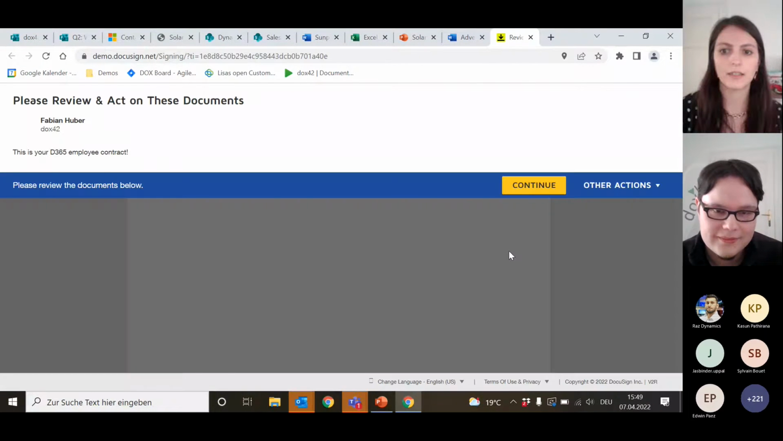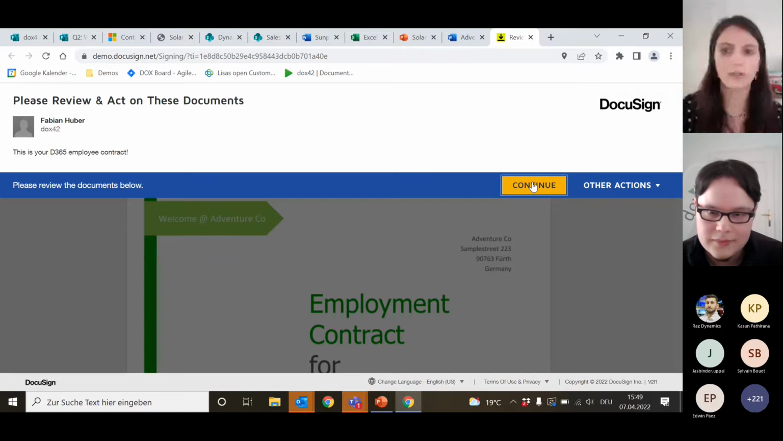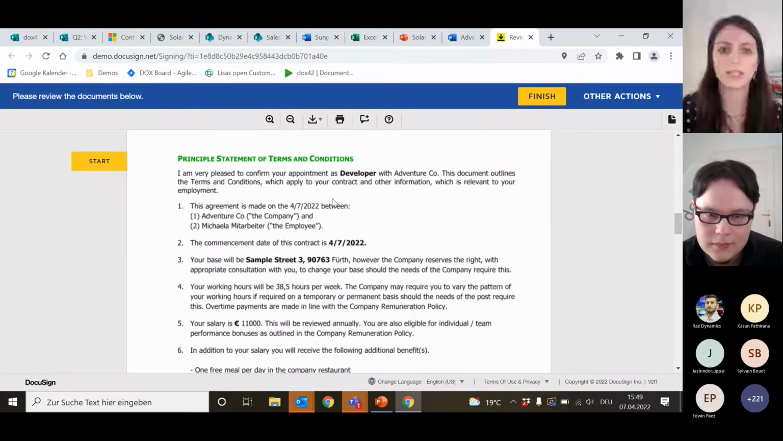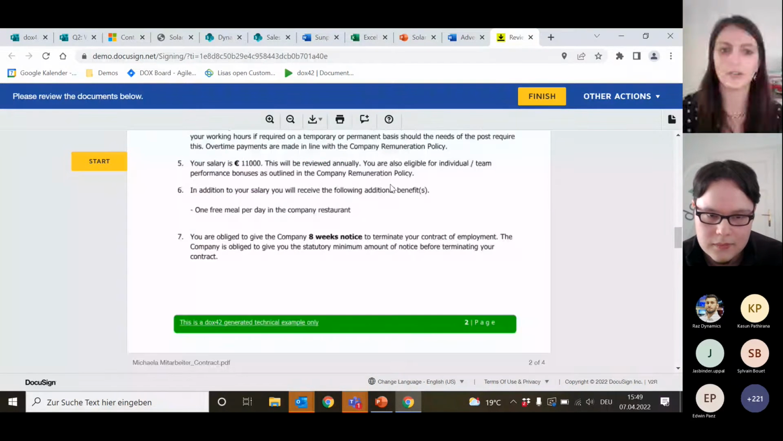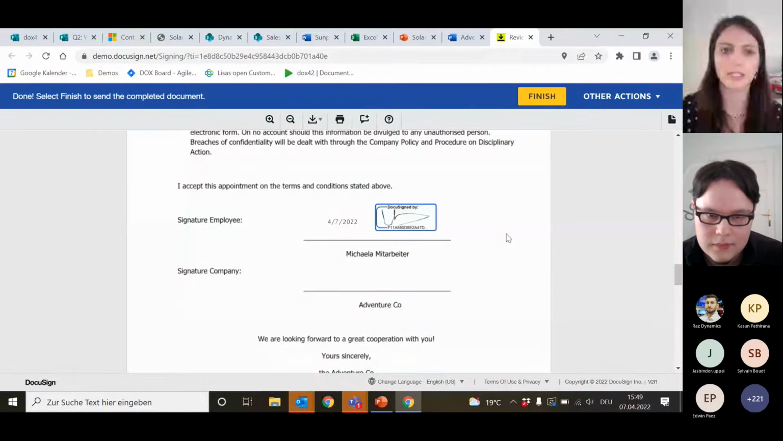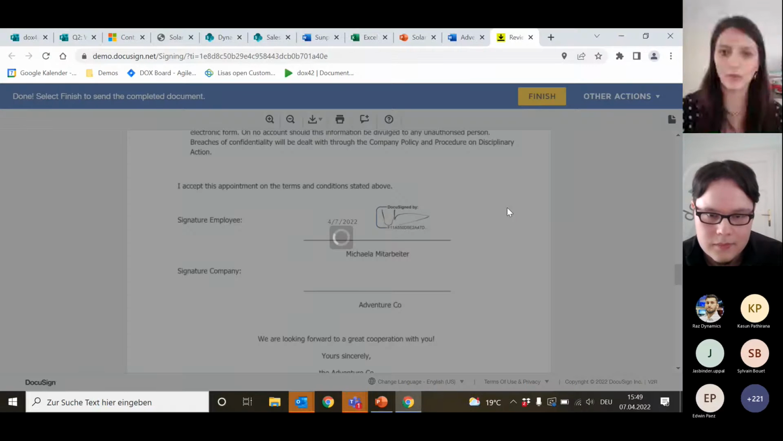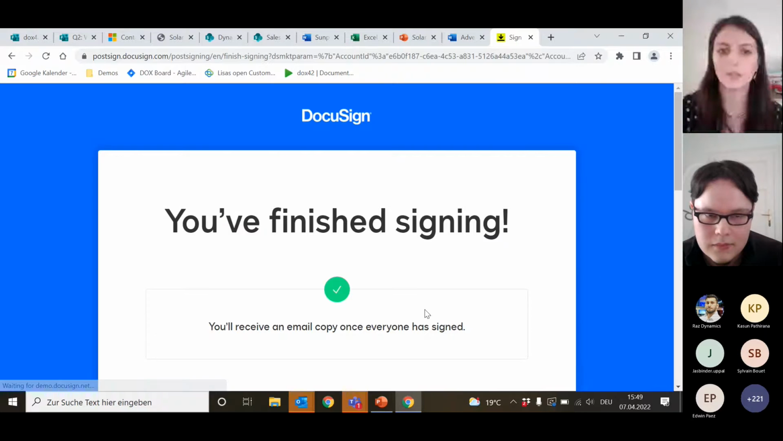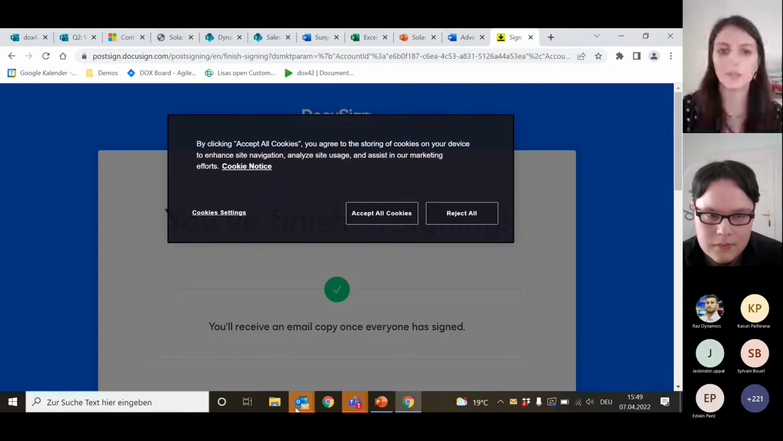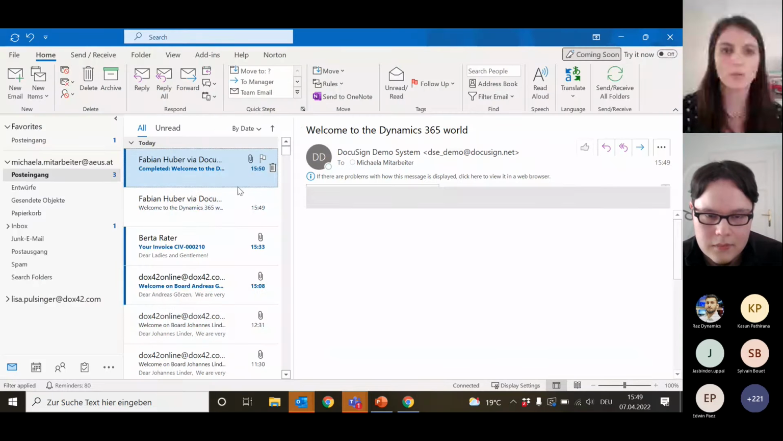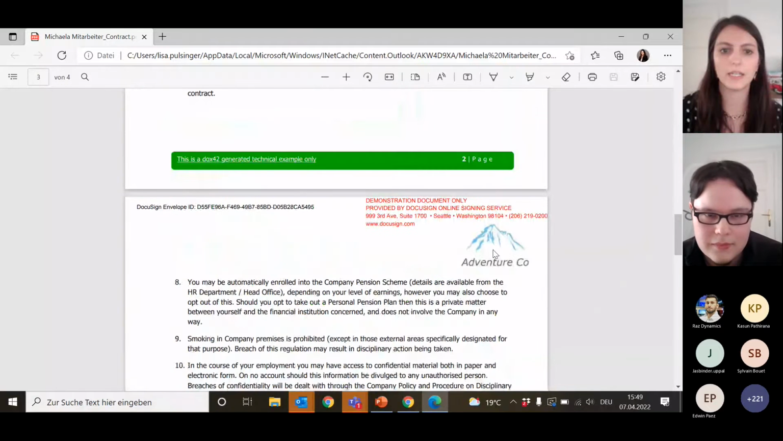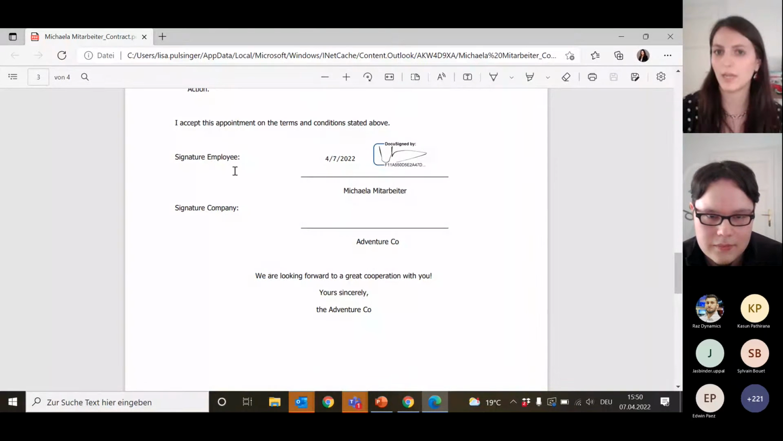And then this is the employment contract for Michaela Mitarbeiter. We can see here the data from Dynamics, the salary, she's going to be a developer. And down here, she can simply sign it. This is sign, I click on finish. And now the document is updated with the signature and is once again provided here. So a Docs42 generated PDF with the electronic signature for Michaela Mitarbeiter. This is how that would work.